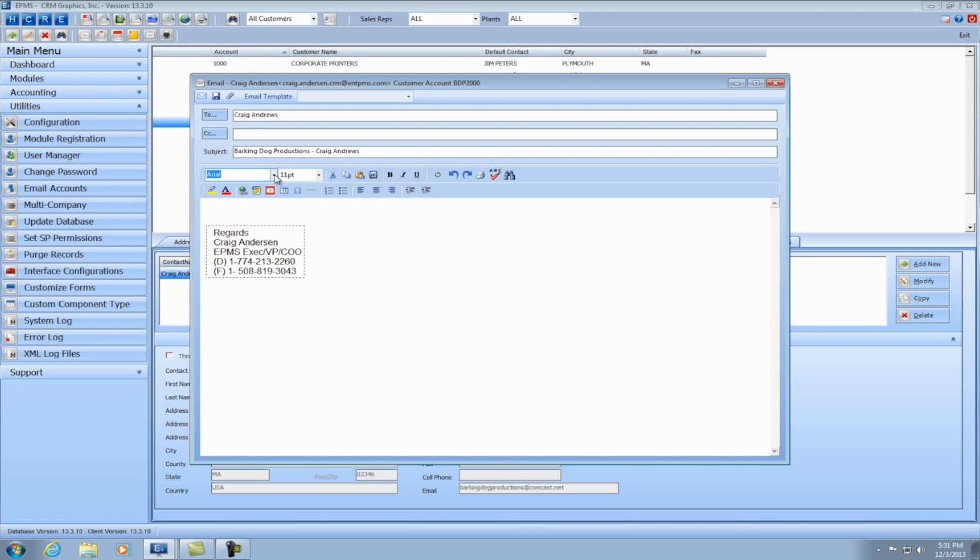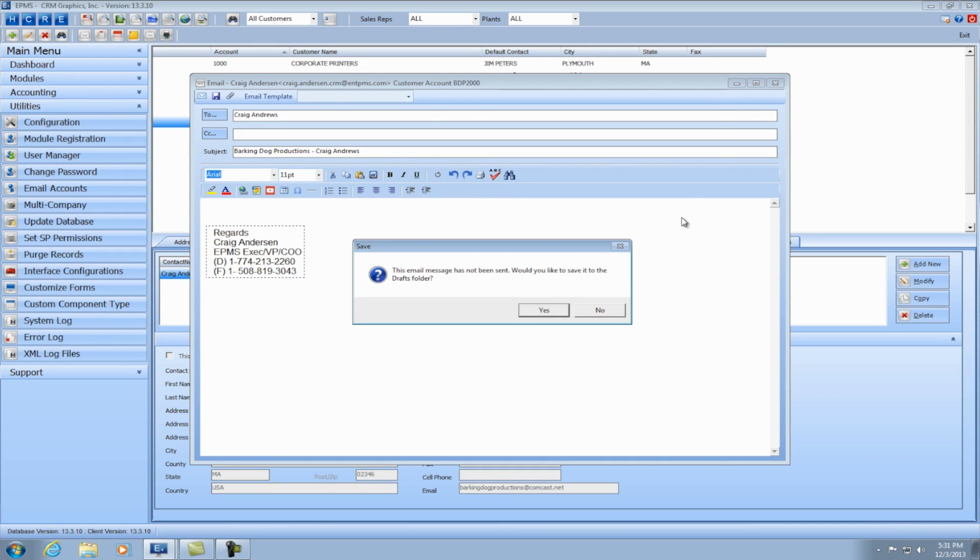One thing I didn't cover a few seconds ago, though, there are some additional tools here for maintaining the email, such as your fonts, font size, and so forth. Okay, and we do have a spell check as well, which is good. All right, so I'm going to close that as well.